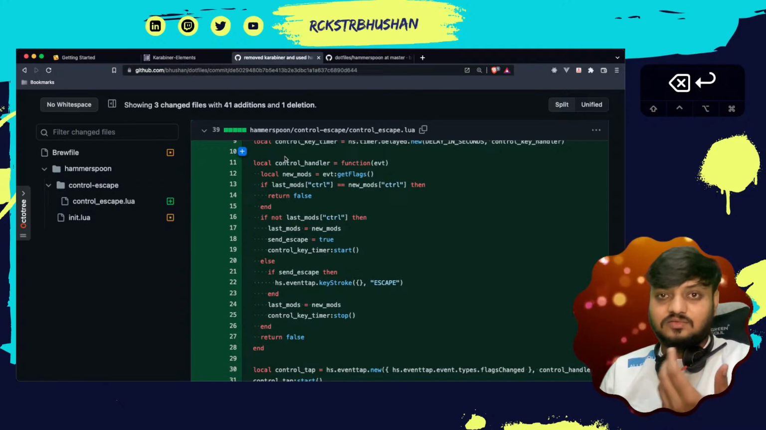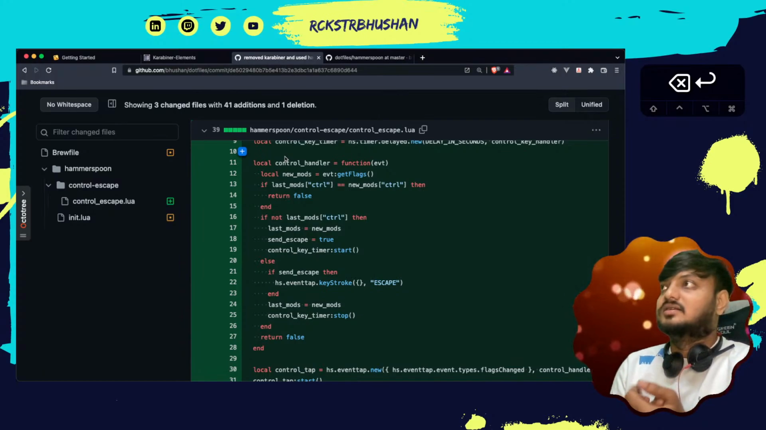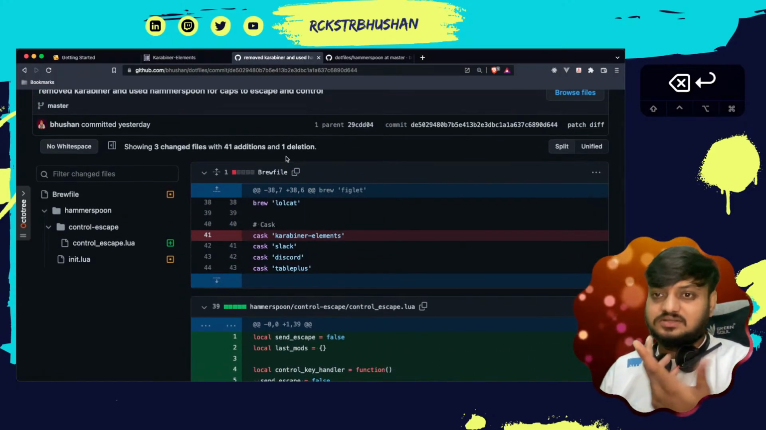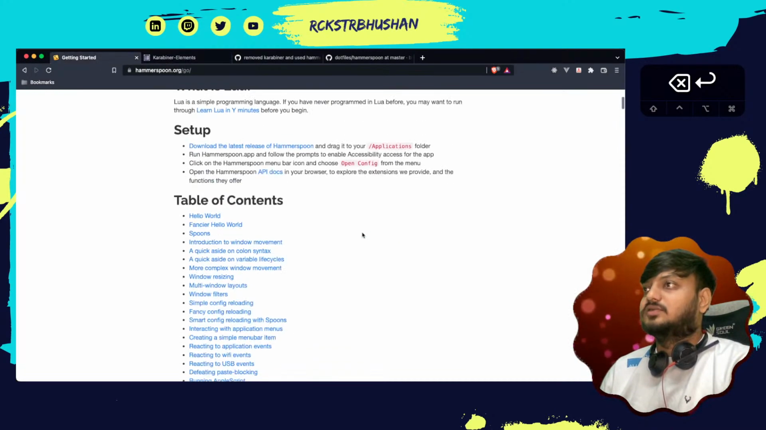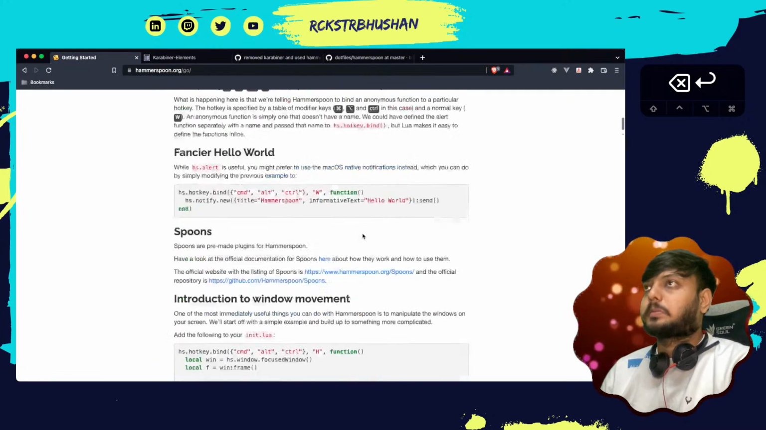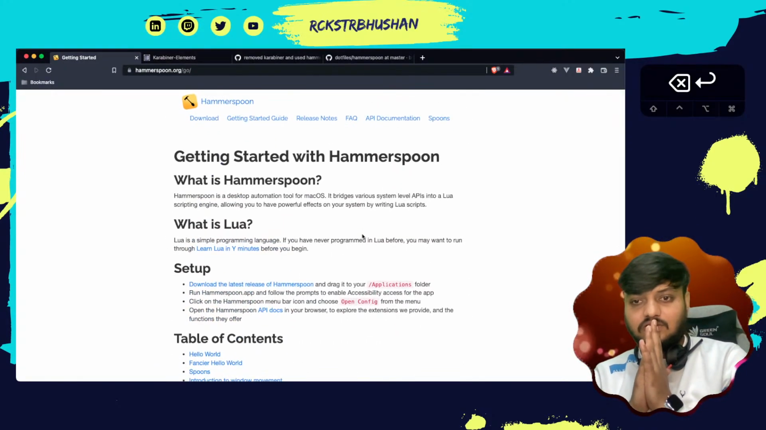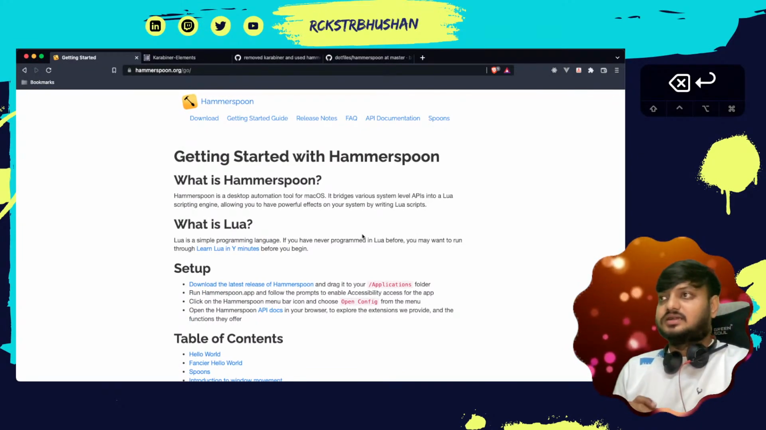I removed this Carabiner, which is again one plus, right? So one less application when I'm starting this Mac, which is good. And this is how you can use Hammerspoon. Now here sky is the limit, right? You can do a lot of things here. Sky is the limit.